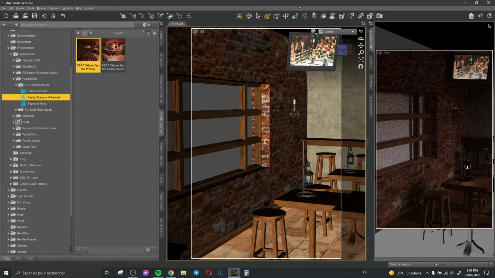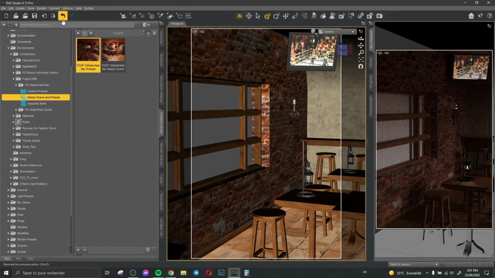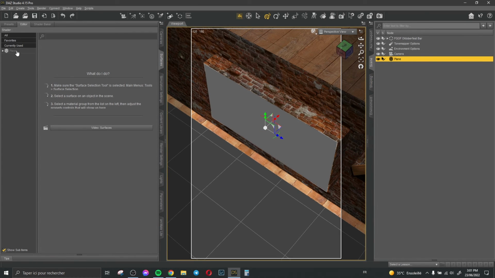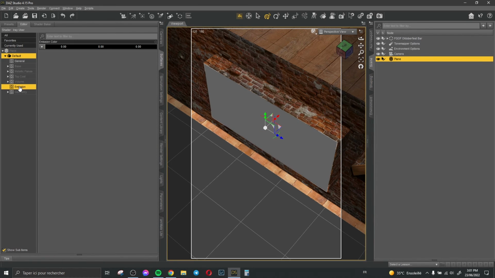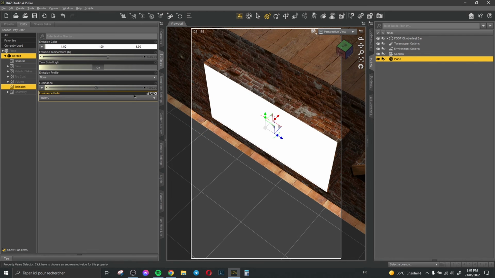So the idea now is to make this plane a source of light. Let's see how to do that. I come back to my camera like that. Here we have the perspective view. I select my plane and I go to surfaces, plane, open it, default, emission. Change the black color to white and change this value here, luminance. Let's make it 2000 like that. Let's see what we have here.